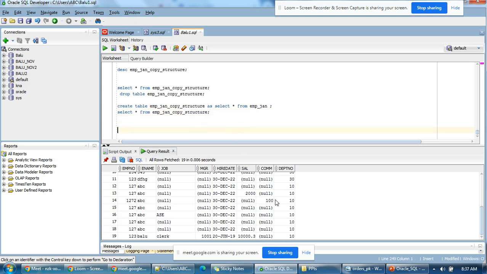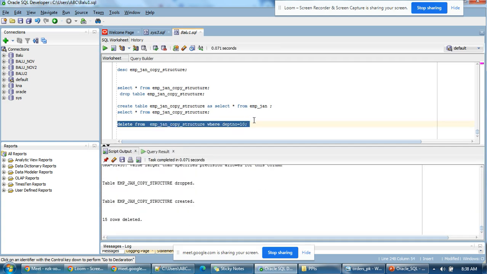Next, I don't want to delete the complete table. I want to delete some particular department details, say the 10th department, or whoever joined today. How can you do that? Same DELETE FROM table. To do specific things, you need to filter. You need to use the WHERE keyword. WHERE department number equal to 10, so 10th department details will be deleted. That's it. 15 rows deleted.